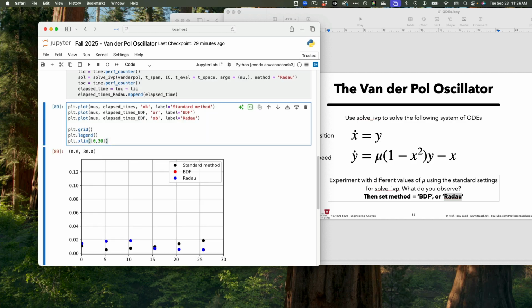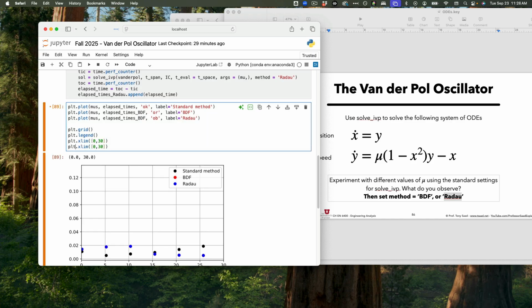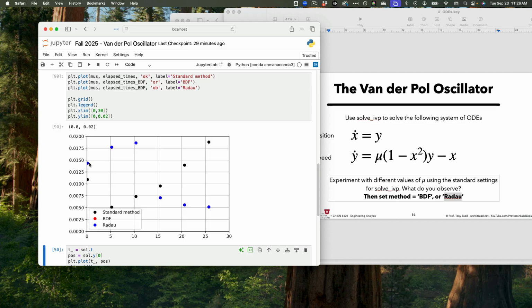Okay, and then plt.ylim. Let's go from 0 to 0.02. Okay. So you see here that there's a point just around this point for mu where BDF and Radau start costing less than the conventional method, whereas the conventional method continues going up and up. Okay? Continues going up and up.